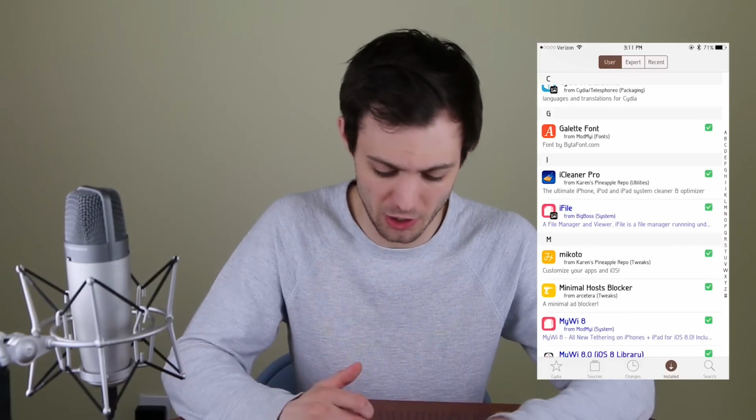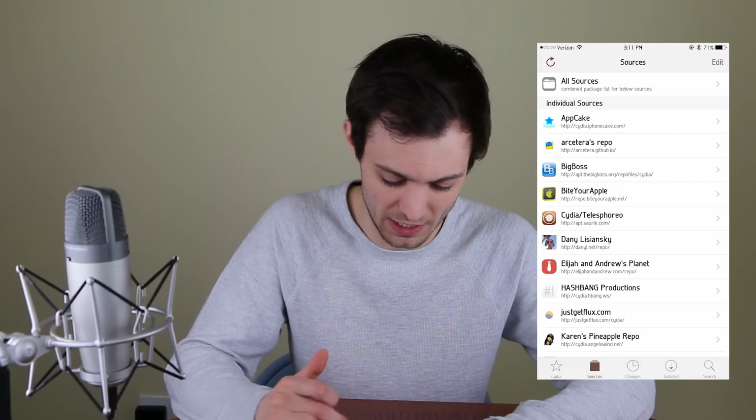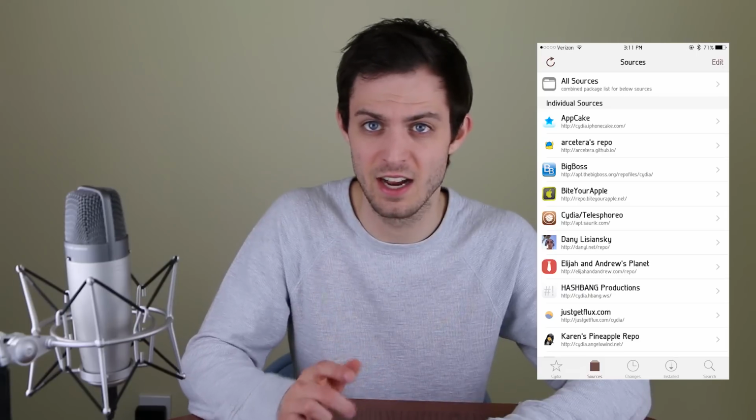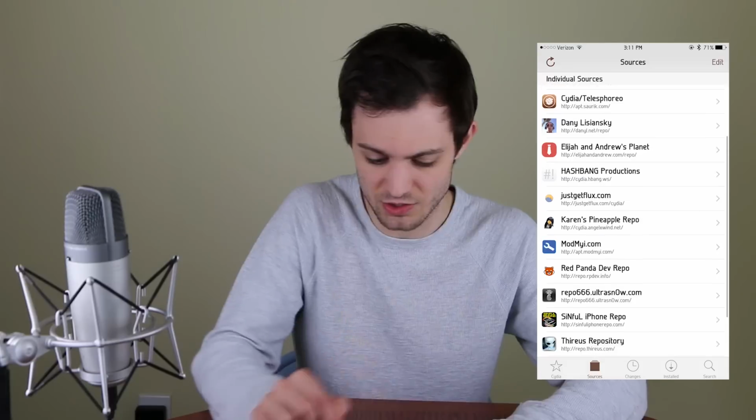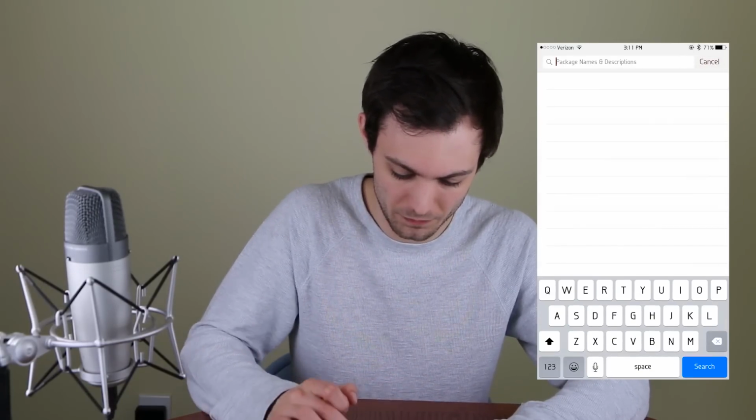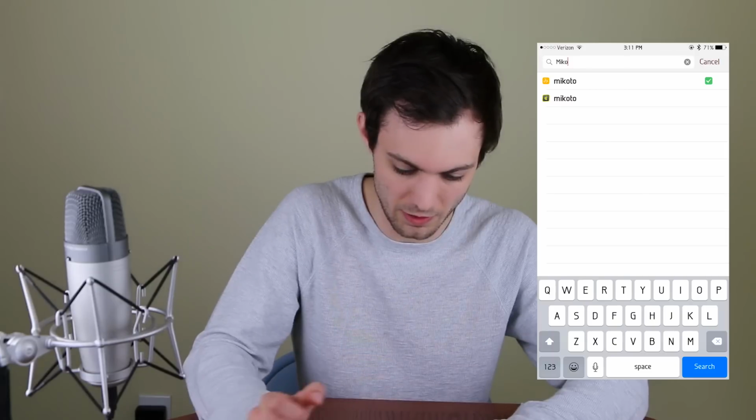So number 4 is called Makoto, and this is in the Karen's Pineapple repo. This is under cydia.angelxwind.net. I'll have a link in the description once again. So just go to edit, add that source, and then once you go and search for Makoto, right there, it's the top one.